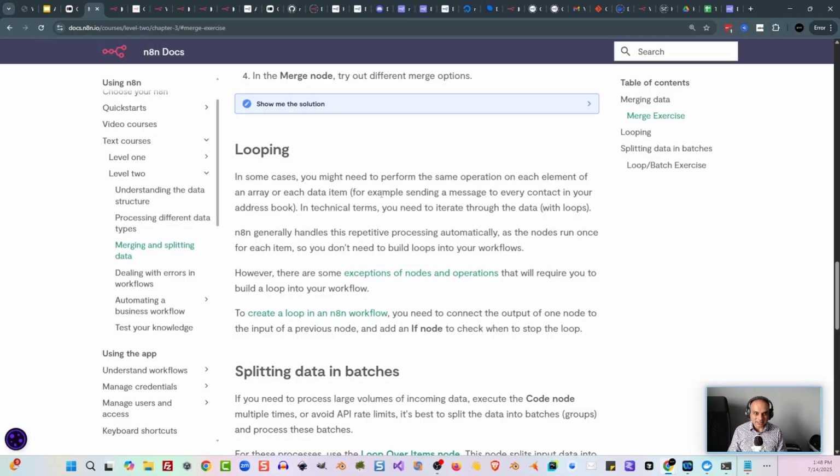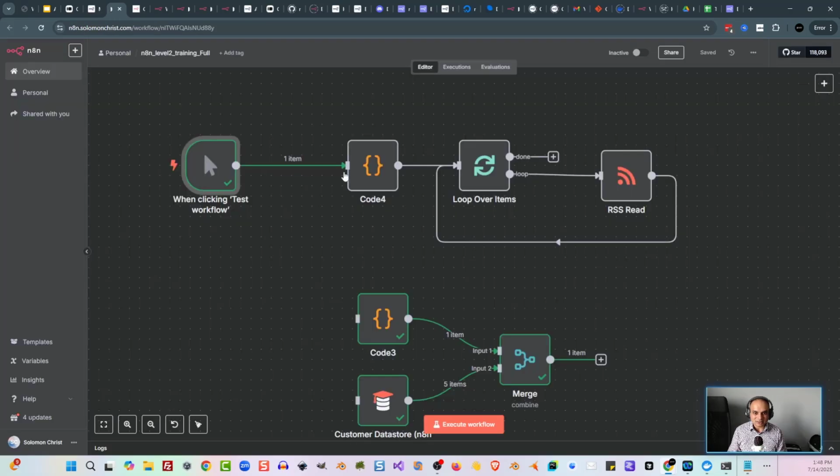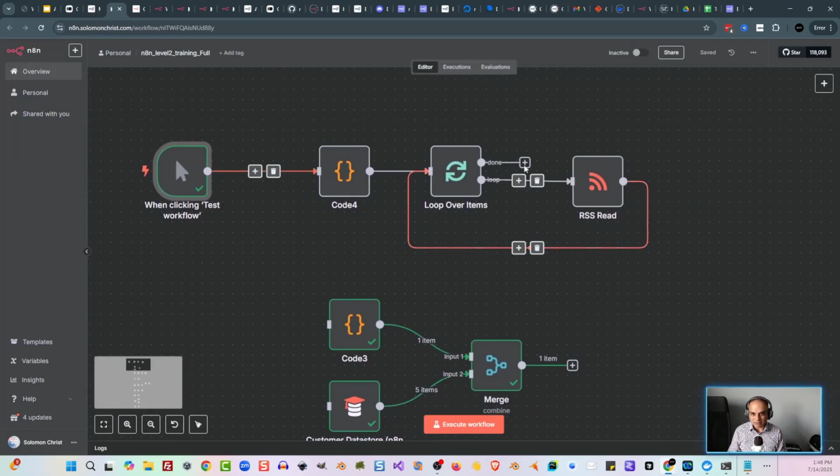The next area is looping and splitting data in batches. All right, so you're going to see that a lot of times. This is the loop method here, and you're going to use this everywhere. I literally use it in so many workflows. It's such a useful set of nodes. So it's important that you learn how to use this.